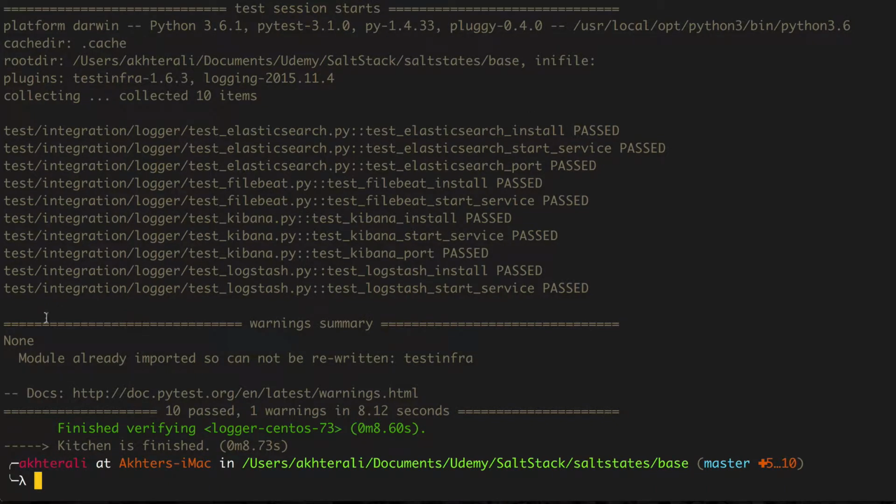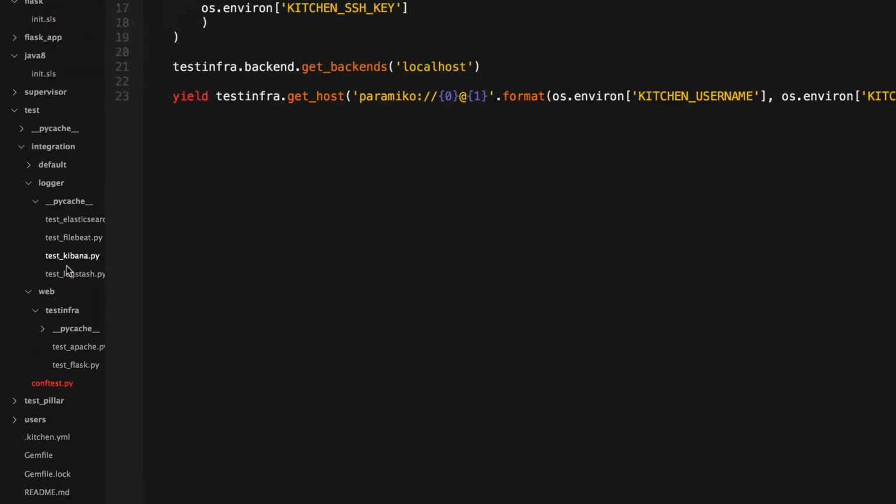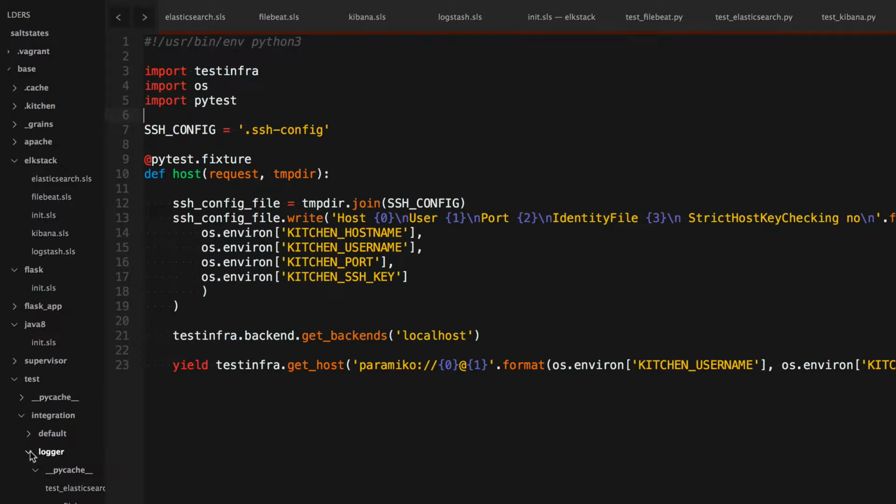Yep, so this one right here says module already imported can be rewritten. Testinfra. I'm not sure what that one is, so I'll have to look that one up. Now let's go ahead and create a test for Java8.